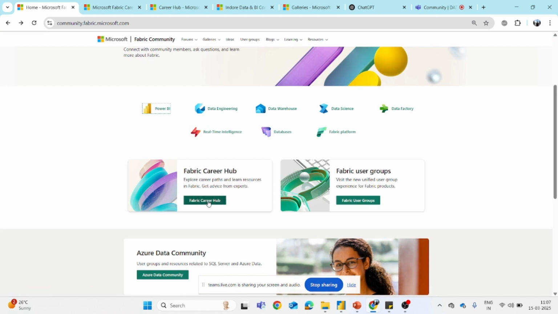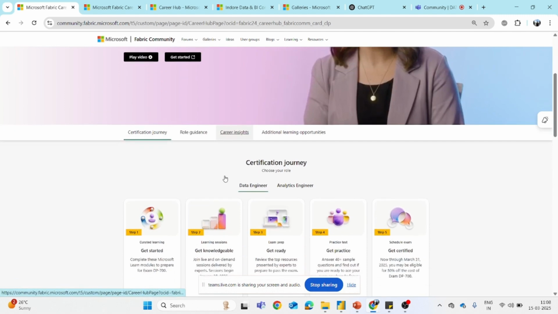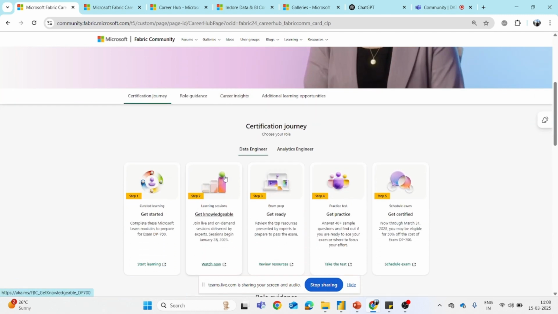The other thing is, we have seen the doubt section, but this is not everything it consists of. It has the Fabric Career Hub. Now let's say you are just learning Power BI or exploring the data analytics domain. You can come to this Fabric Career Hub. You can click on this, and here you can find the proper path of becoming a data analyst using Microsoft certification. You will see the documentation here.